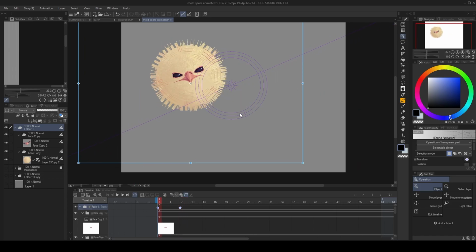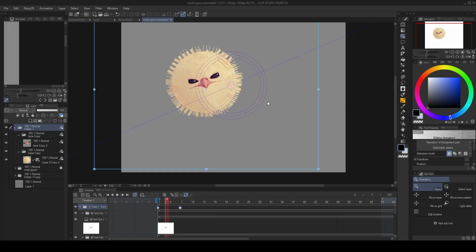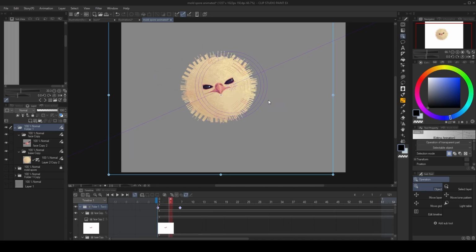Another quick tip that I want to mention is if you use the Q and E buttons, it'll allow you to scrub it frame by frame. That's usually really helpful, especially frame by frame, but it's helpful in this scenario as well.